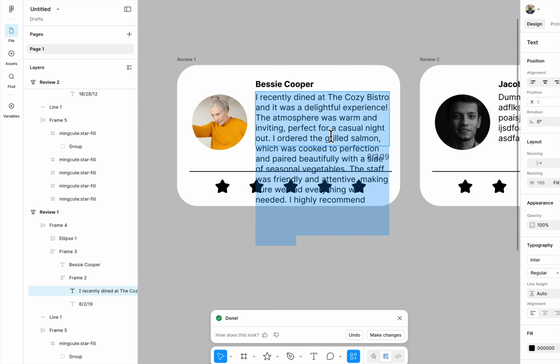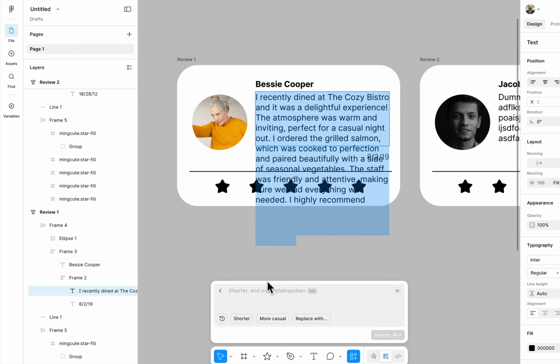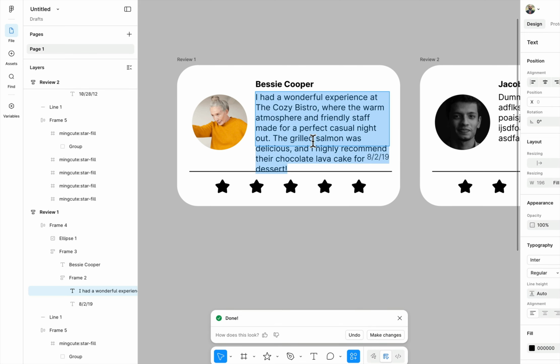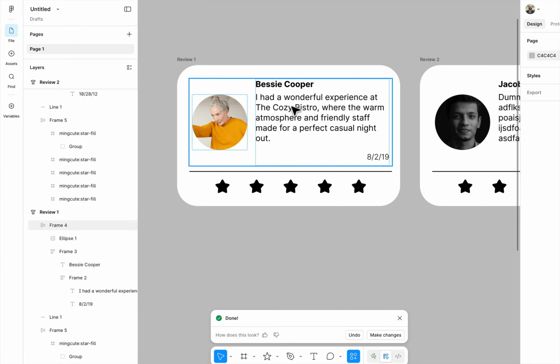Now in this case, it's obviously a little bit more than I want, so if I want to make changes to it, let's see, shorter, just 2 sentences. Let's see how well that rewrites that. Still doesn't fit in there. I'm just going to make an executive decision to cut it out just down to here. And it did a great job. It even made up a name called the Cozy Bistro.